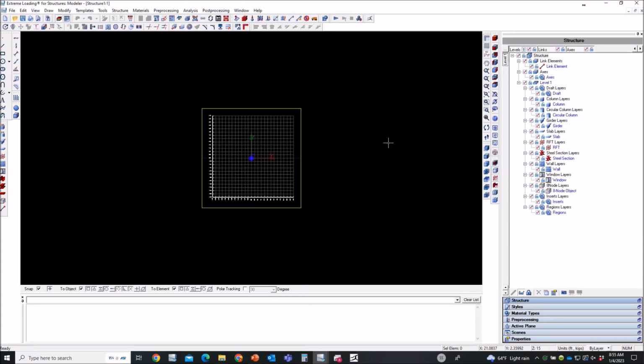Now, let's start by creating the column styles and then insert the columns, then the girder styles, and then we will insert the girders, and finally we will do the slab and the custom reinforcement inside the slab.